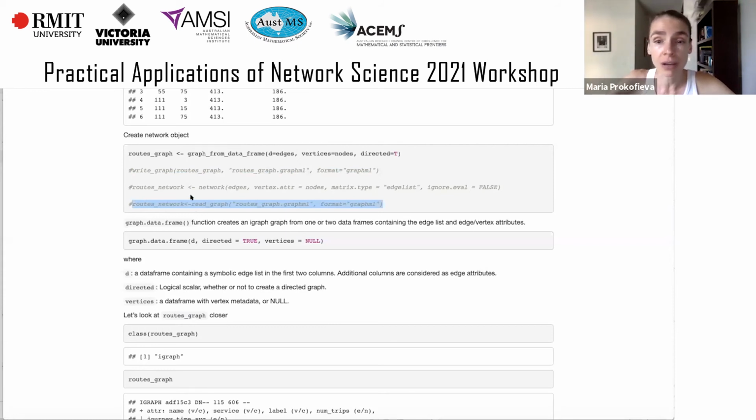I have my iGraph object saved, and I can just pass that iGraph object to you, for example, in the chat, and you can load it in your environment later. I'm using a GraphML format. You can save it to other formats which you or your collaborator prefer. It can do some conversion for you as well.